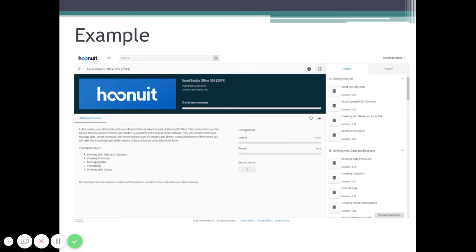One note about Hoonuit is that all of its content is transcribed. So as you're watching the videos, the words show up highlighted below the video box. And so it's available for a variety of abilities, which is pretty great.